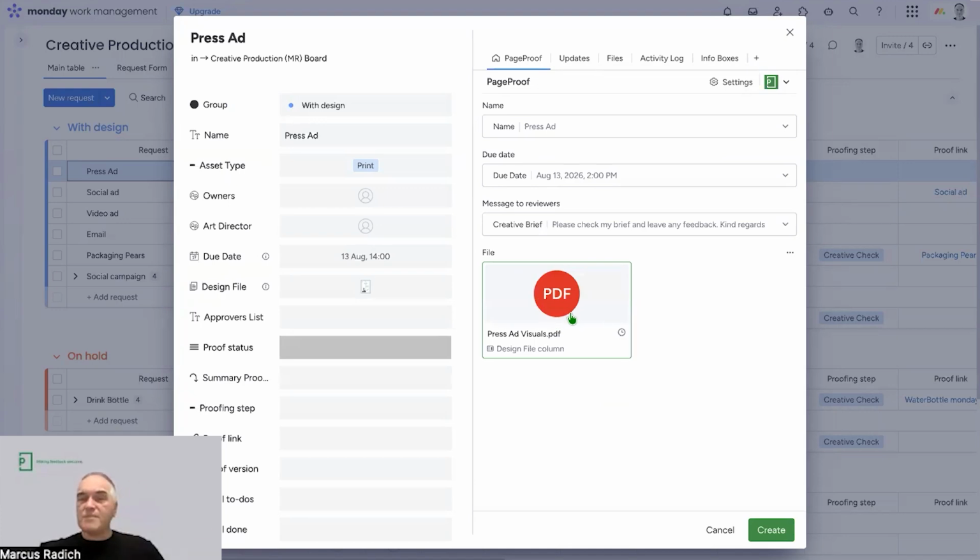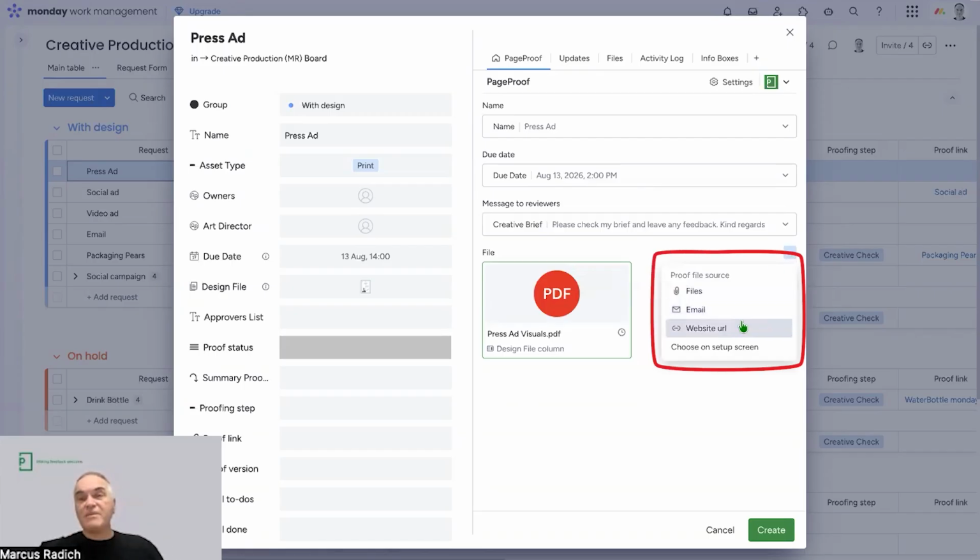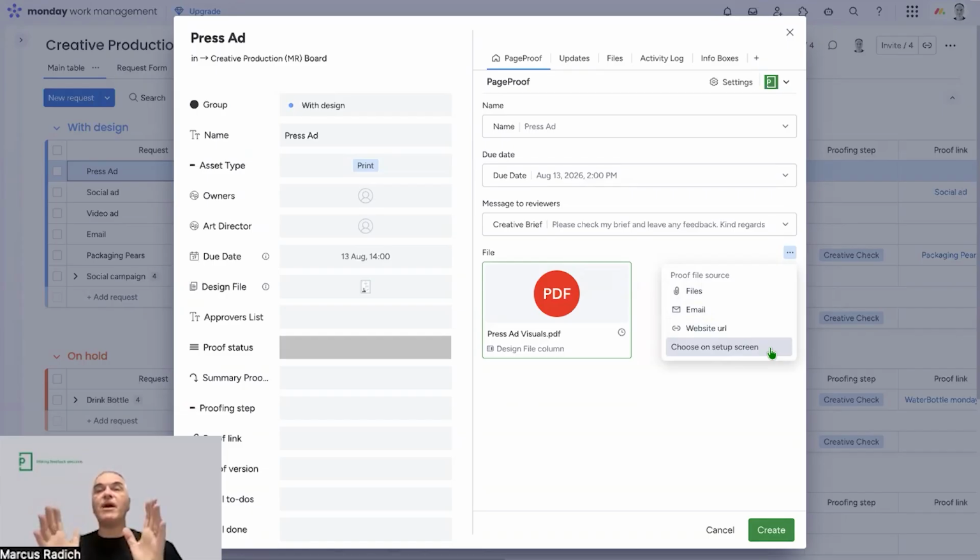But I will give you a little tip, actually. Over on the side here, the little 3 dots, if you click here, you can see that you can create an email proof, a website proof, and a new feature here, which is Choose from the setup screen. So this might be that you want to create a proof connecting it to Monday, but you don't want to use the files inside of the Monday files column. You just want to take a file off your desktop.